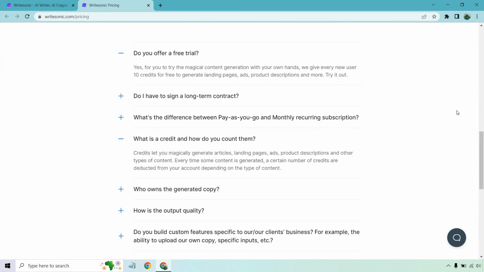And as they say down below, do you offer a free trial? Yes. For you to try the magical content generation with your own hands, I like how they state that, we give every new user 10 credits for free to generate landing pages, ads, product descriptions, and more. Try it out. And of course, what is a credit and how do you count them? Credits let you magically generate articles, landing pages, ads, product descriptions, and other types of content. Every time some content is generated, a certain number of credits are deducted from your account depending on the type of content.